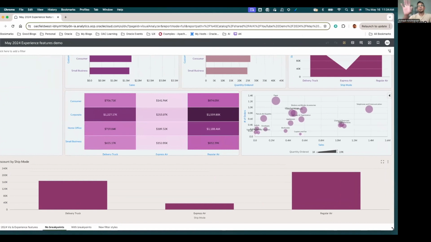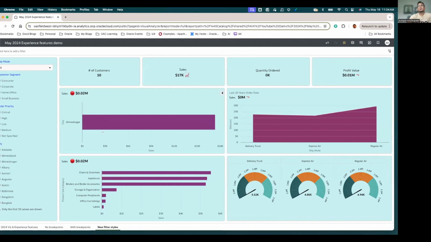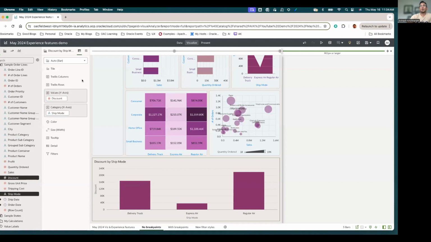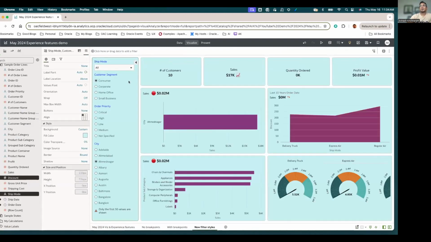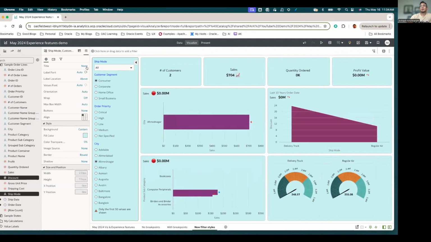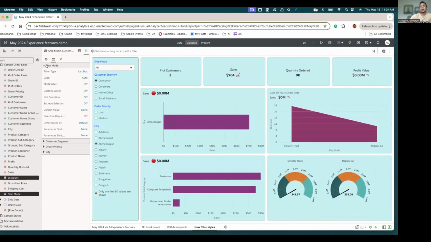There are a few other details and properties that we've added, so feel free to review my video and also the documentation. The next feature I will shift to is the new filter styles. These new filter styles are available on dashboard filters, and you can see on the left that some of the filter styles are exposed as radio buttons. So let's again go into edit mode. I'll go to the filter style canvas and to the property panel for the dashboard filters, expand ship mode, and change the filter type from the default list box to inline list. That's the new filter style.